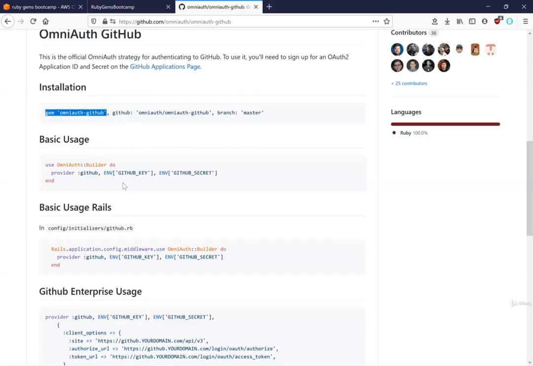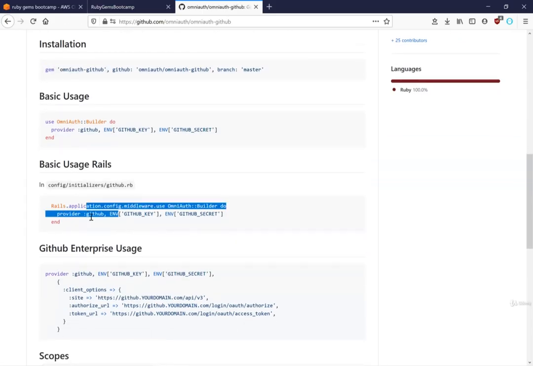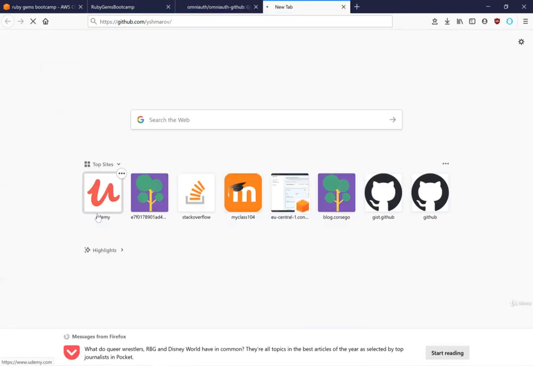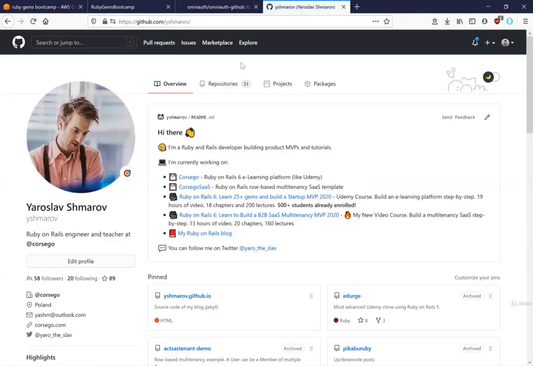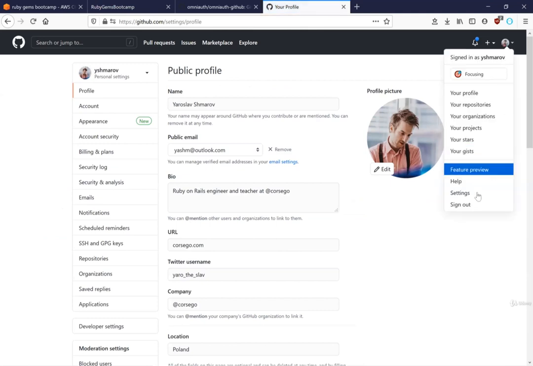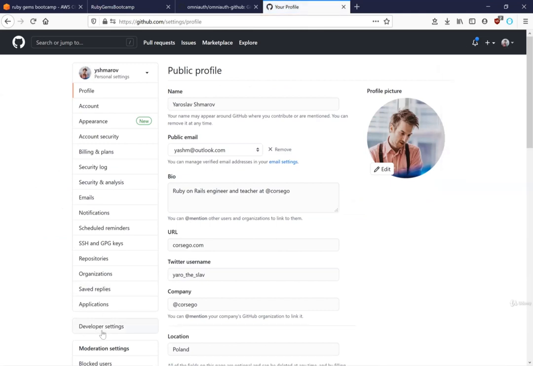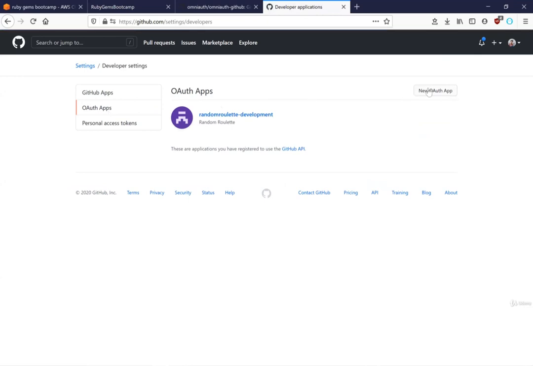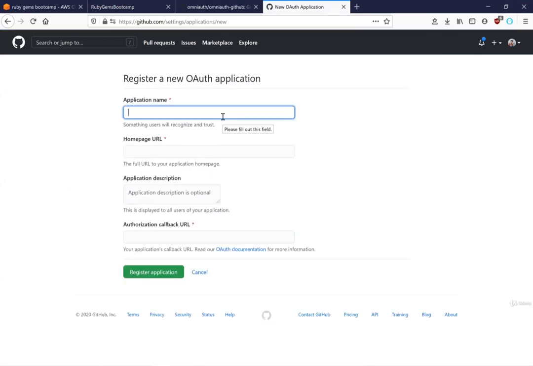Okay, and what do we need to do? We need to get GitHub API keys. So we will go to GitHub, our account. That's my account. You can follow me if you like. And go to settings. So click settings. Now you go to developer settings, OAuth apps. And here you're going to create a new auth app. I will name this one Ruby Gems Bootcamp.